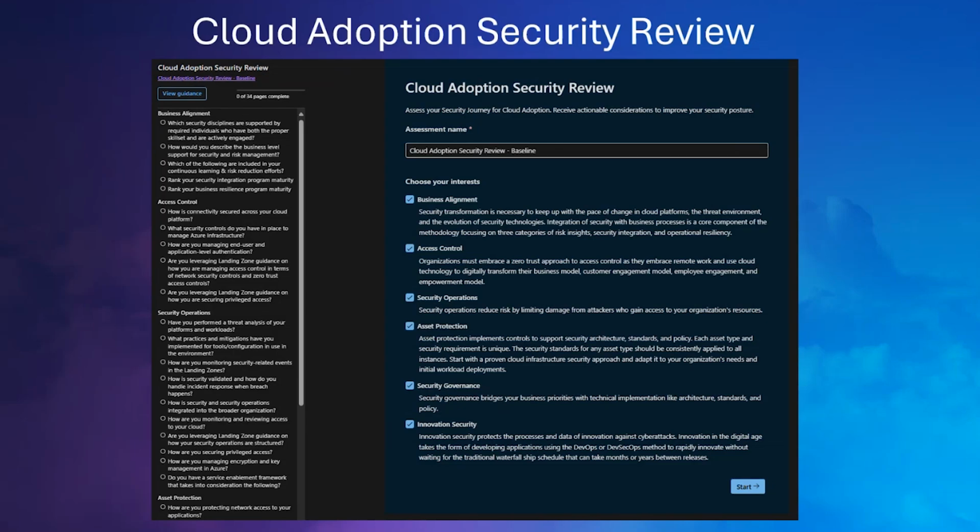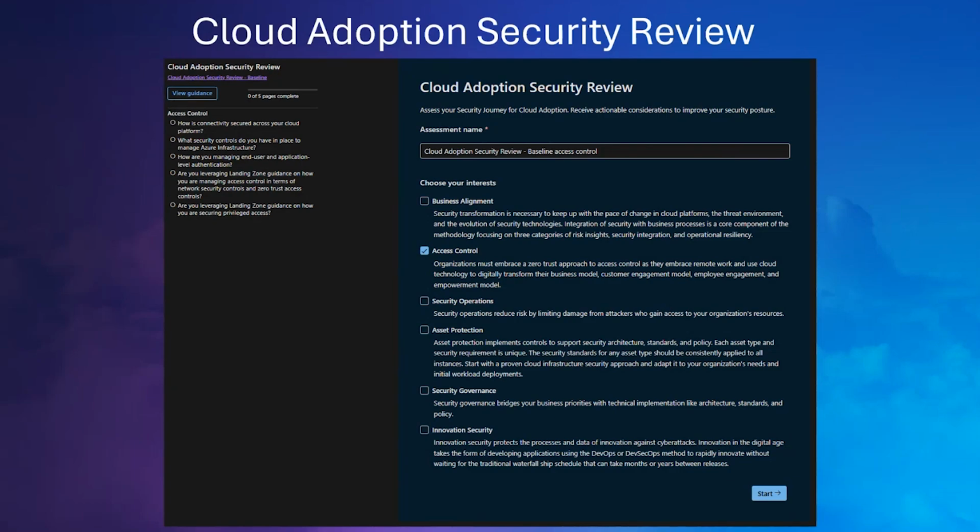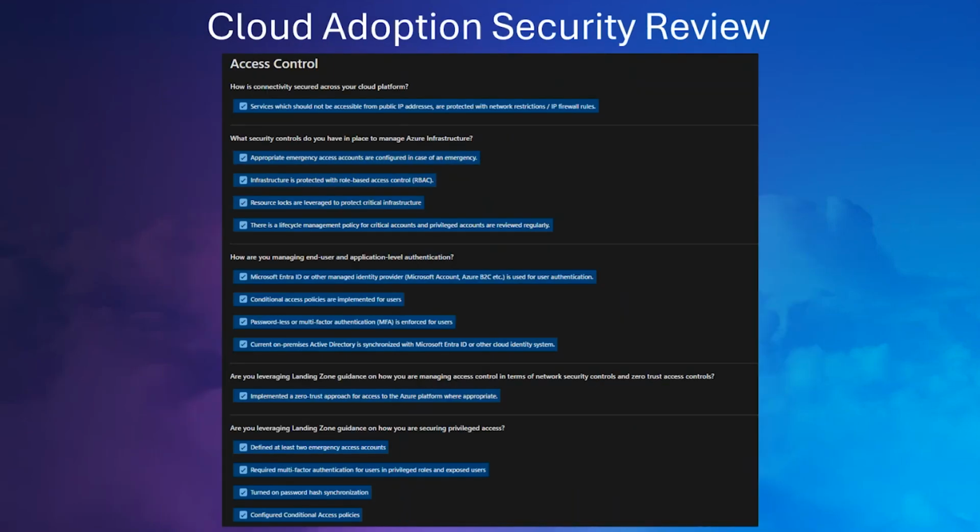And even some of those, once again, depending on how you answer the initial question, might generate or open up some other questions that you will need to provide information for in order to answer as accurately as possible. In my case, I only chose the access control interest section, and we'll take a look at what was produced in the end as far as a report.